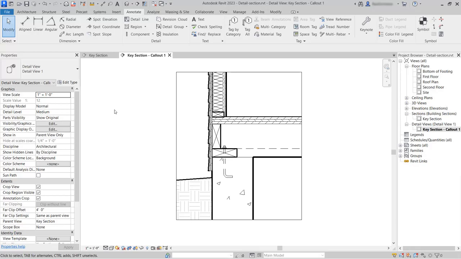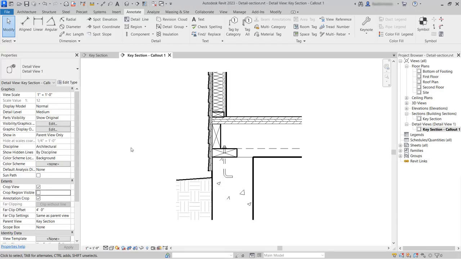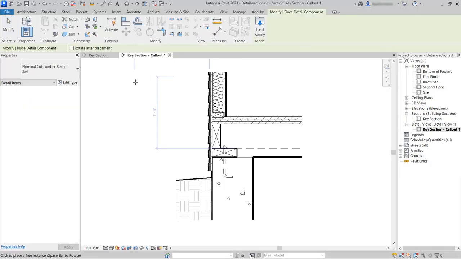So that finishes adding the detail to the view, but now we'll make it look more like a drawing. From the Properties palette of the view here, we can see we have the Crop Region Visible parameter, so we'll uncheck this so that the crop region is no longer visible, and we'll place some break lines around the detail. From the Annotate ribbon tab, on the Detail panel here, we'll click the Detail Component tool.